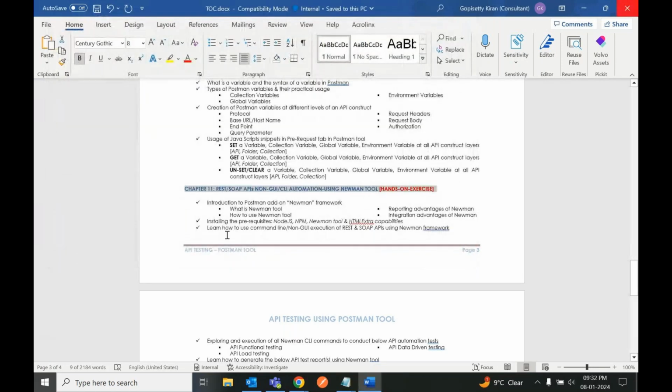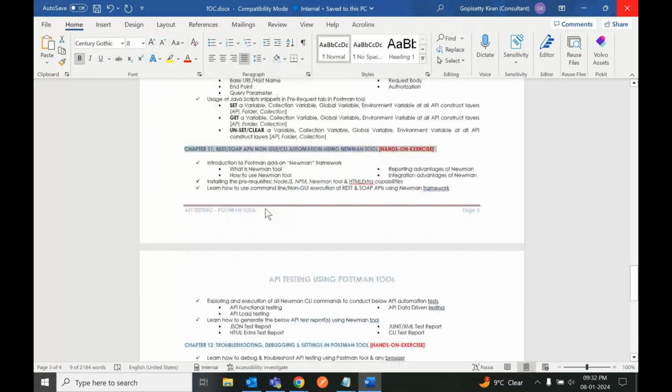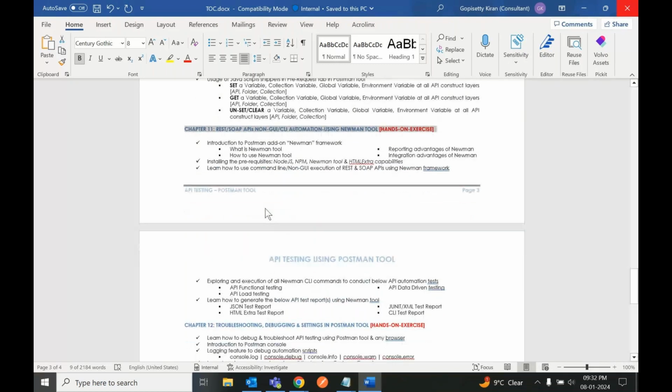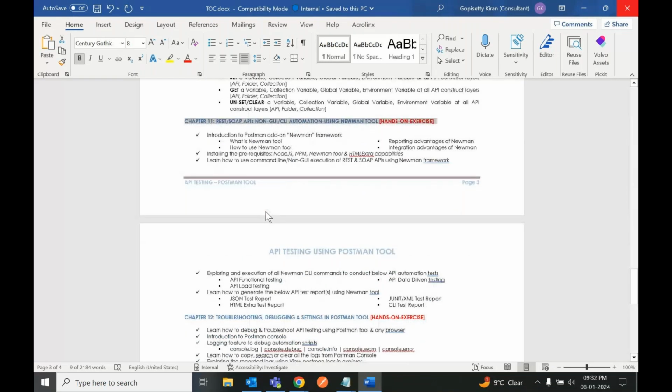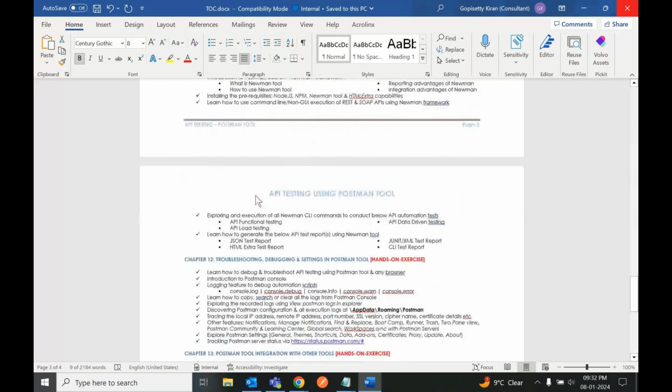And what are the prerequisites to install that Newman tool? We have to install Node.js, then we have to install Node Package Manager. We have to install a reporter called HTML Extra. And then we'll start doing all those automation testings from the command prompt and generate fantastic reports, which we can share with our developers.